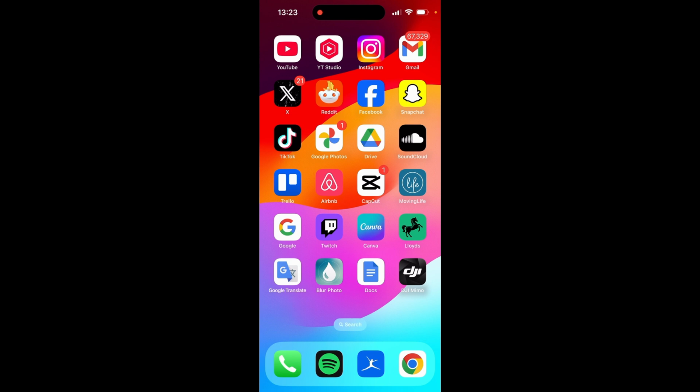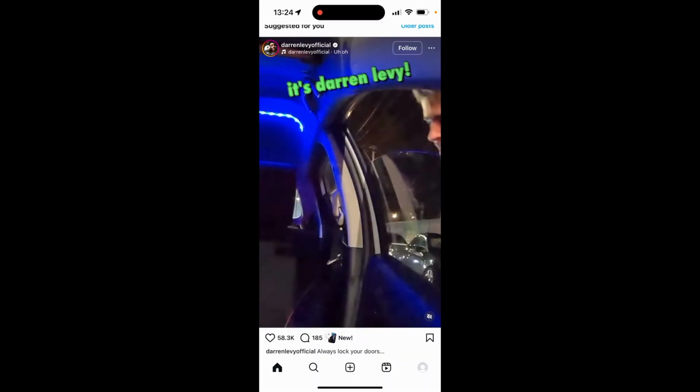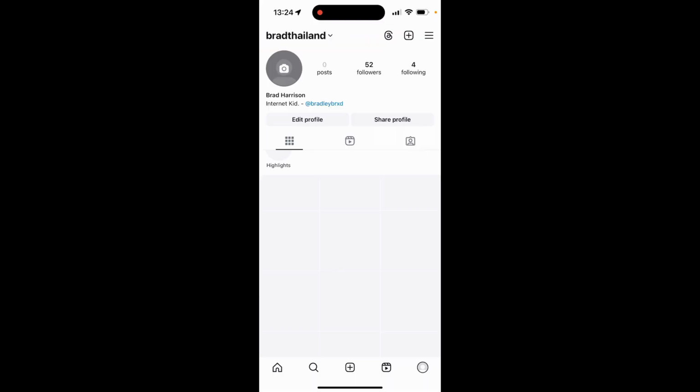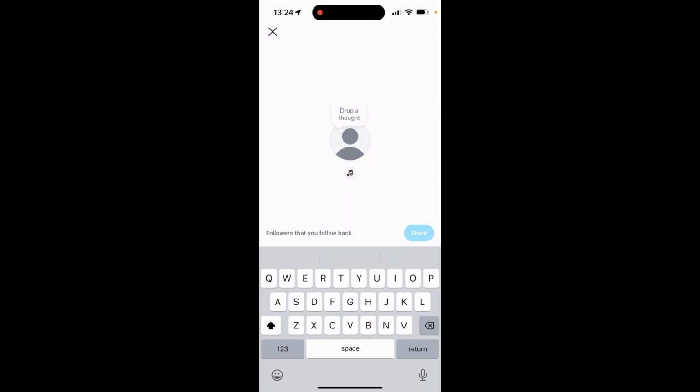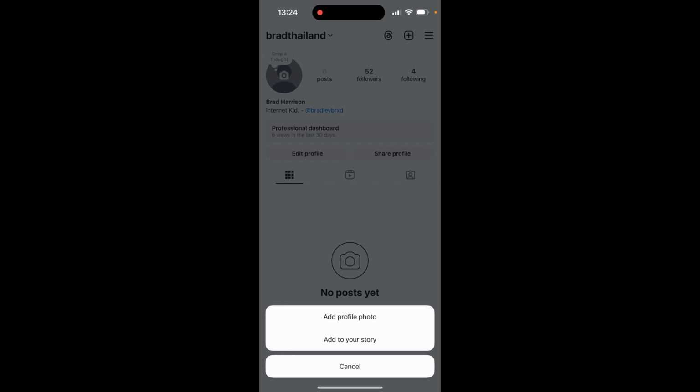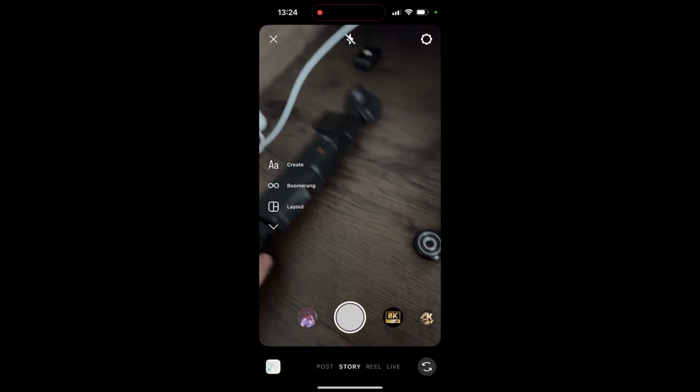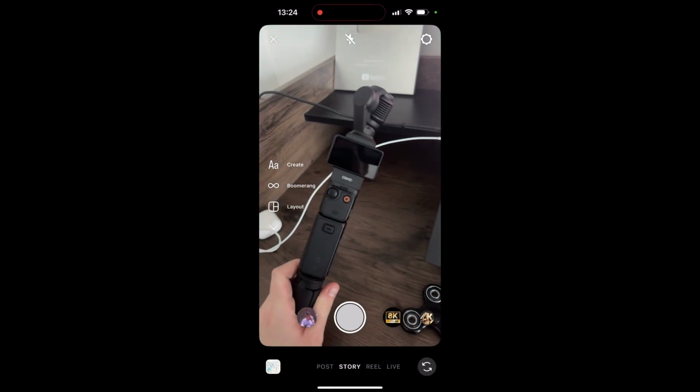Now what you can do is open up Instagram. So here we are in Instagram. I'm now going to go to my profile in the bottom right hand corner. And once you're here, you want to click on your profile icon, and you can then click add to your story. I'm going to click on my camera, and I'll just take a picture of the Osmo.